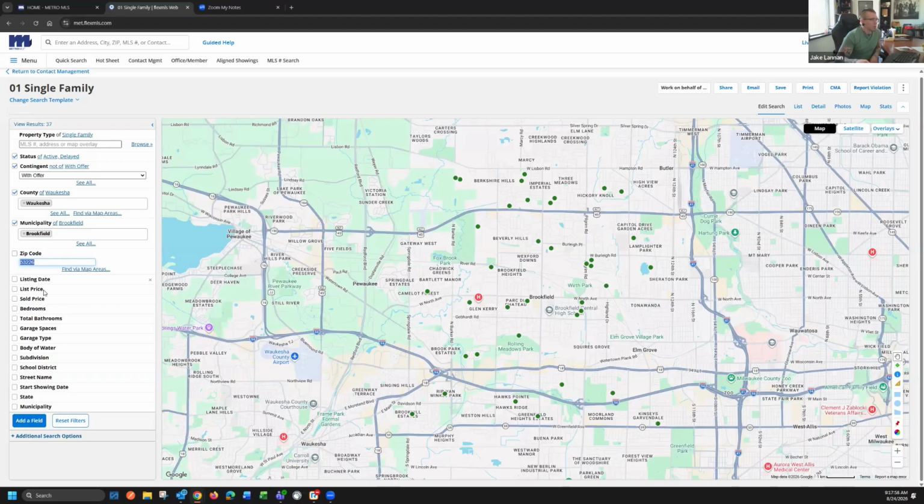List price, sold price, these are both handy depending which status you're searching on. List price, if you want to see what things have been listed for, this will obviously come in handy for active and delayed status. Sold price really comes in handy only if you're searching on sold properties, obviously.